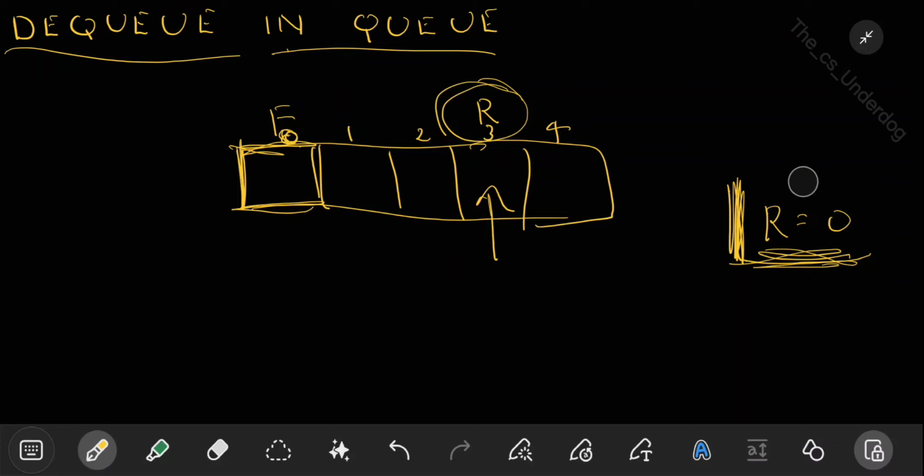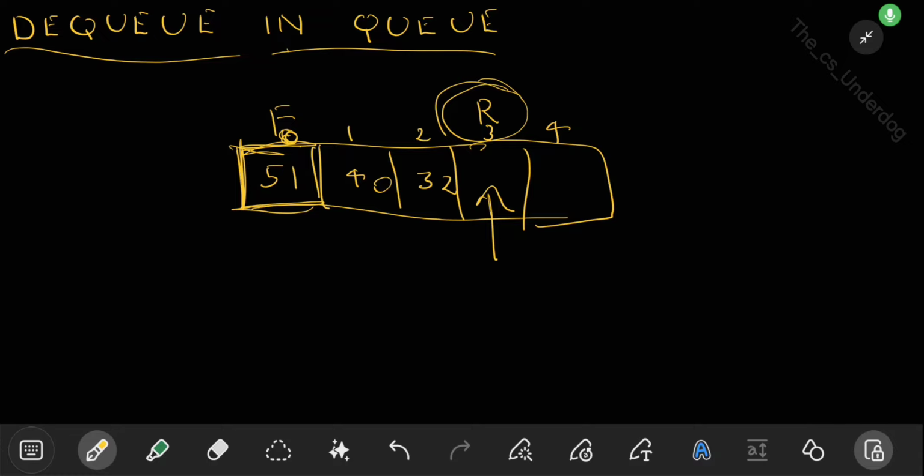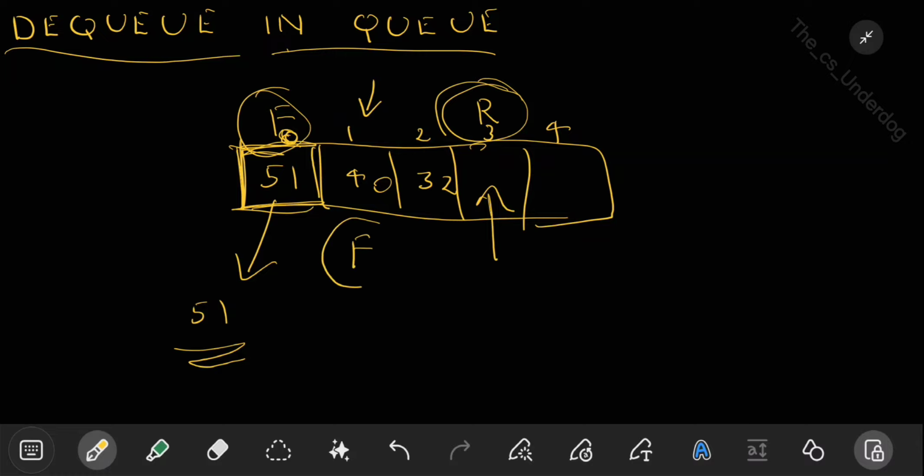Then how do you dequeue? The first thing you have to do is access the element that is at the front. Let us say the elements here are 51, 40, 32. First thing, you want to take 51, access it and give the value out. Return this value. Next thing, how do you show that the first element is deleted? One way is to increment the front pointer. You make front equal to front plus 1. So now front will point to index number 1. This would mean the starting point of the queue is 1 and 51 is already dequeued.